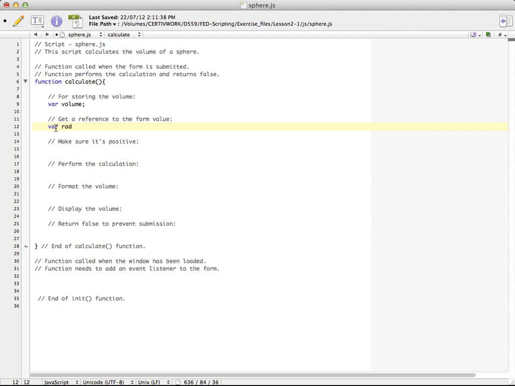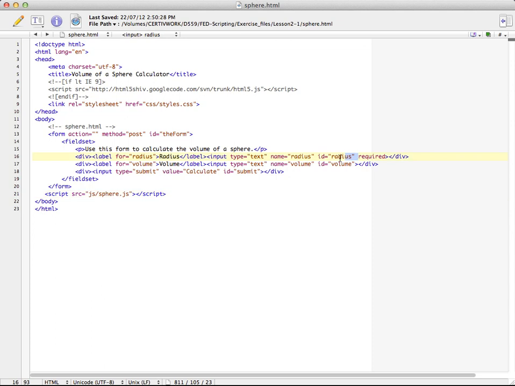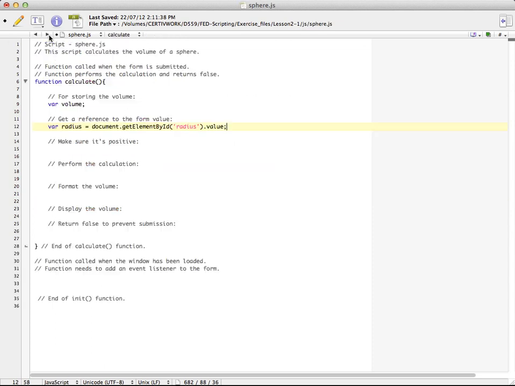The next thing I'm going to do is put in a variable for the radius, and I'm going to get the value by using document.getElementById, and I'm looking for the ID of radius. Terrible typing this afternoon. And I want the dot value. Still can't type. Okay, so that's the value of our radius. So that's getting it from this ID here from the form.